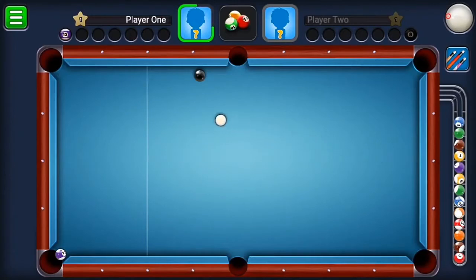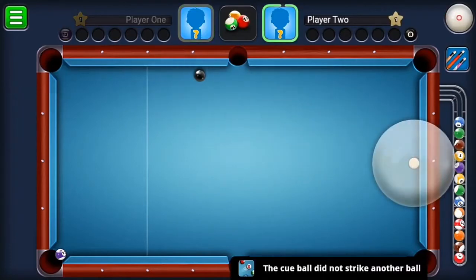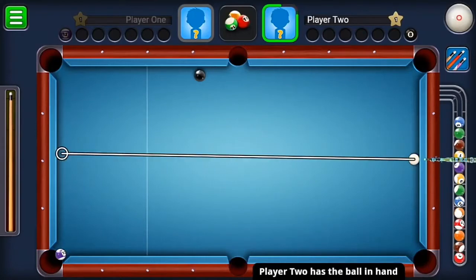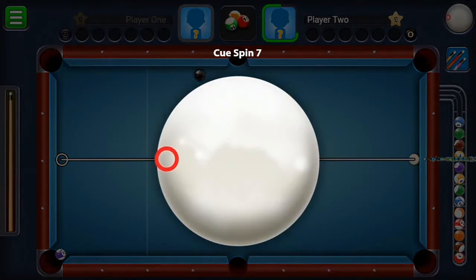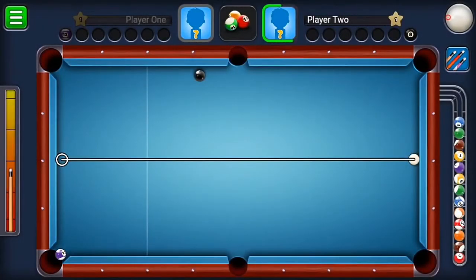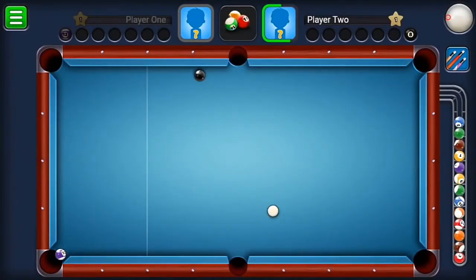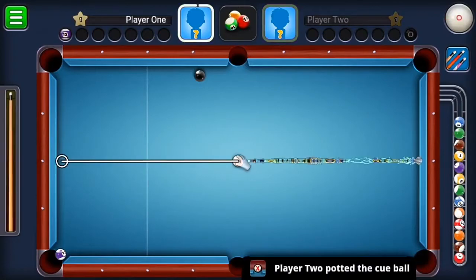Now let me show you how it works. You can see the spin and the force I'm using here. And now from this side, I will use the left spin, and the ball will go in the bottom right pocket. And you can see here, it works.